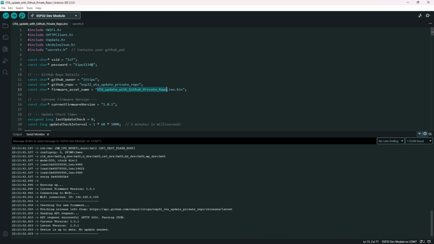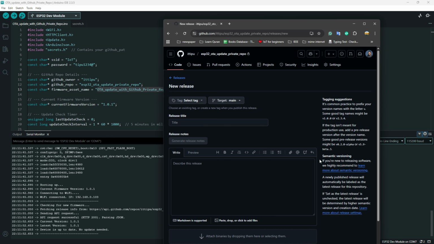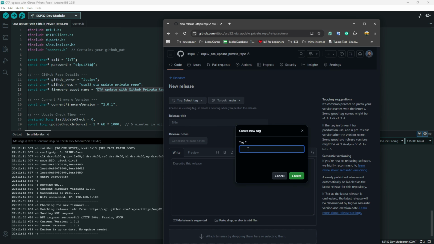This one is also important, because when we update, let's say we create a new release, here you have to create a new tag, which will be 1.0.1, and the current version is 1.0.0. This tag name we will download first, and we'll compare with this tag name. Inside the ESP32, the firmware version and this tag version will be compared. If they are different, then it will start downloading.